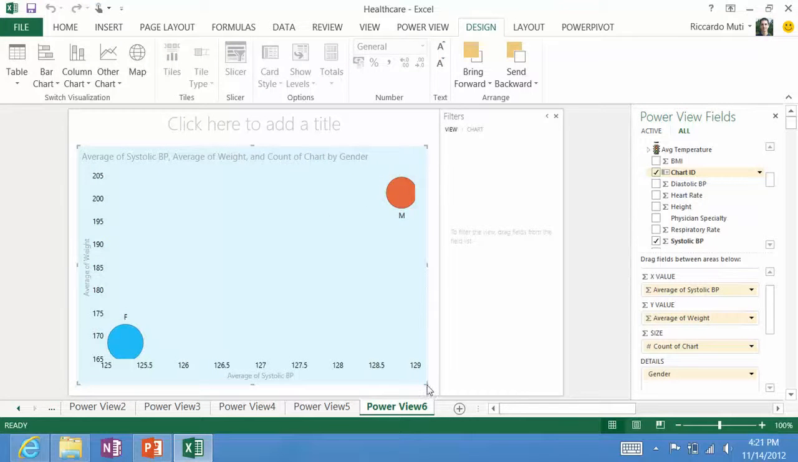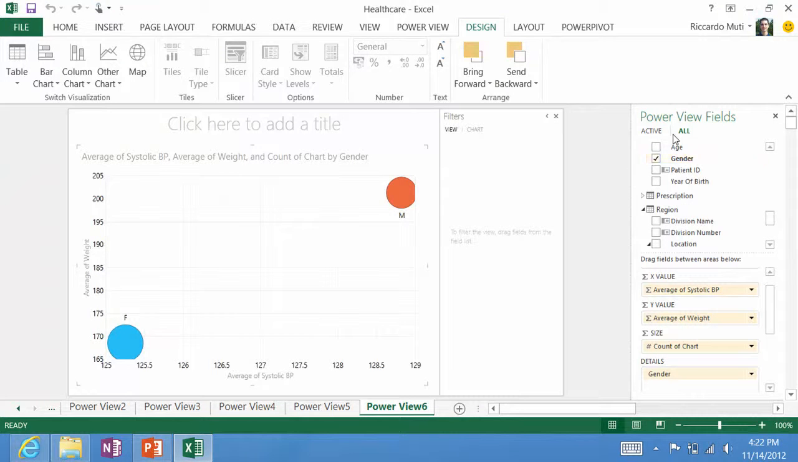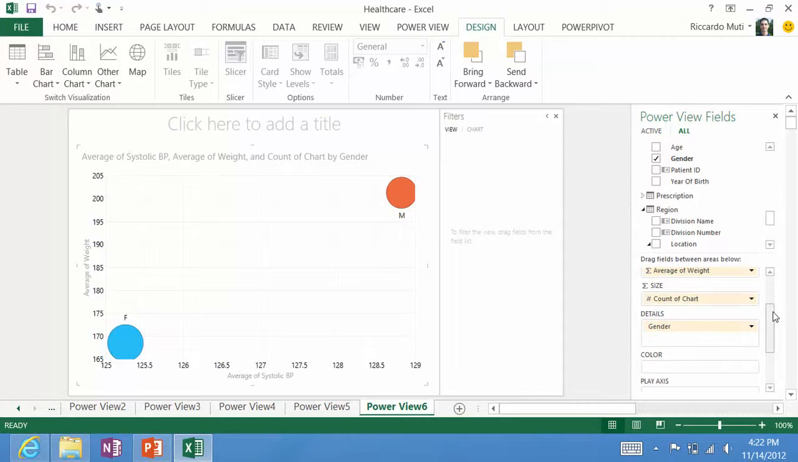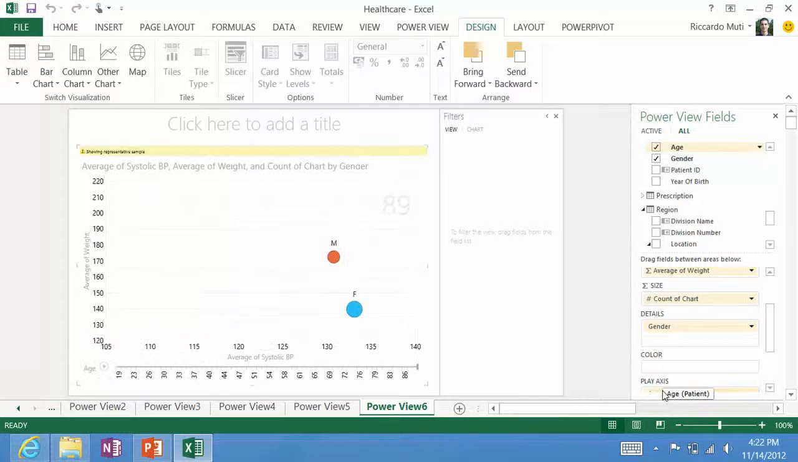So I've got blood pressure going from left to right, weight going from bottom to top, and you can see because you've got that diagonal trend that there is a correlation. But the really cool thing that I can do is I can take something like patient age and drag it to this thing called play axis. And now we're going to get an animated bubble chart. And the play axis represents the age of the composite average patient that we just created, and we can see how men and women, their blood pressure and their weight evolves over their lifespan.